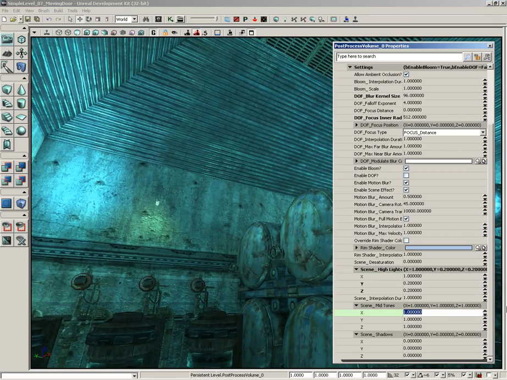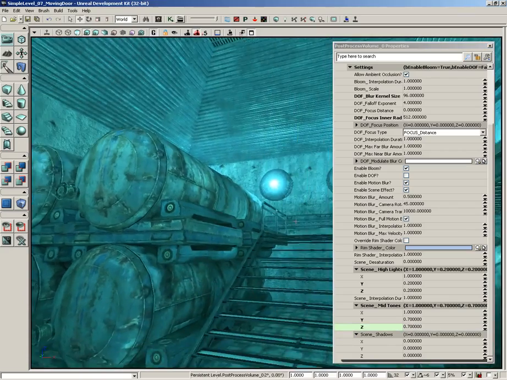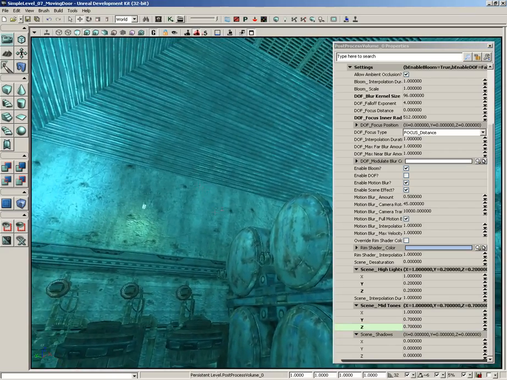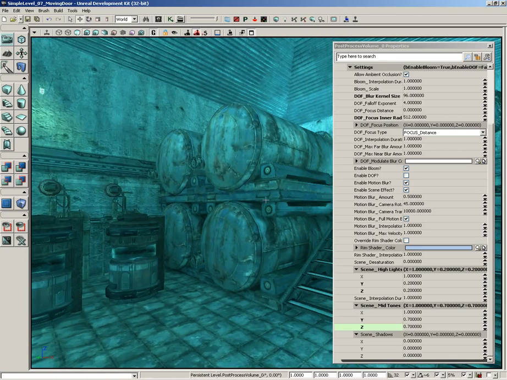Now let's take our midtones, and we'll take Y, we're going to set that to 0.7, and Z, we'll set that to 0.7 as well. So now we're getting this really crazy coloration taking place here. So you can see how these colors can shift, but there's one more thing I want to do.